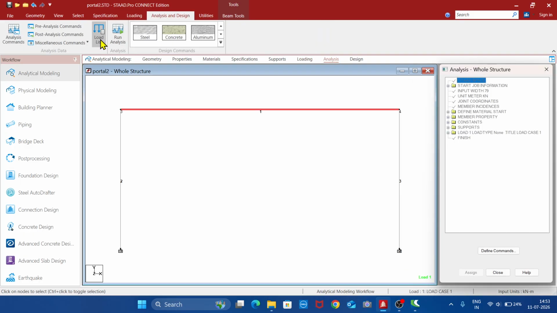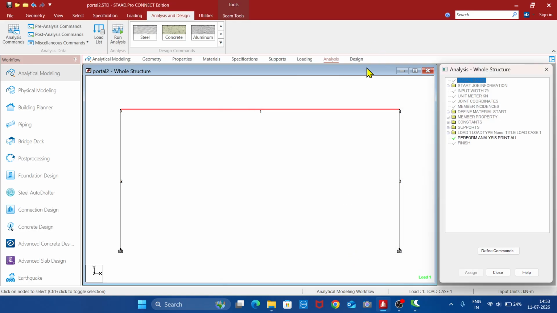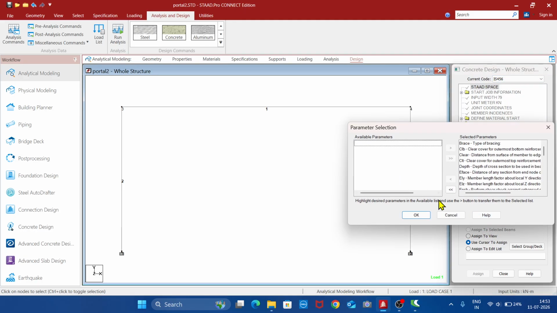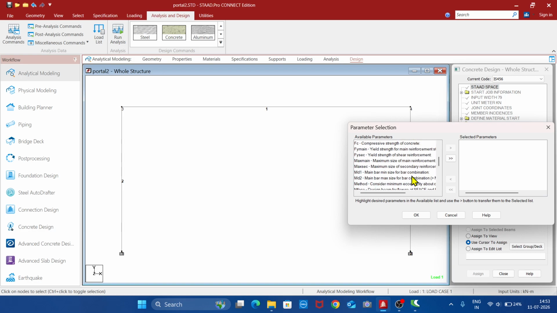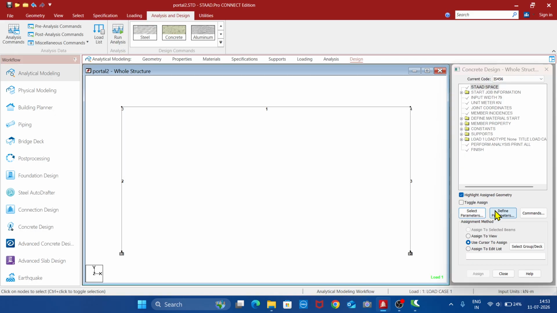Then analysis. Click analysis commands, go to perform analysis, print all, add, close. Then design. Click design, select concrete, select the code, IS456 code, select parameters, bring all the parameters this side. Select the parameters which we need to give: FC, FYMAIN, FYSEC, MAXMAIN, MAXSEC, MINMAIN and MINSEC. These parameters will be sufficient. Click OK. Click define parameters.